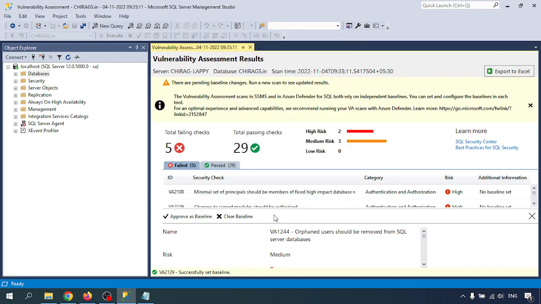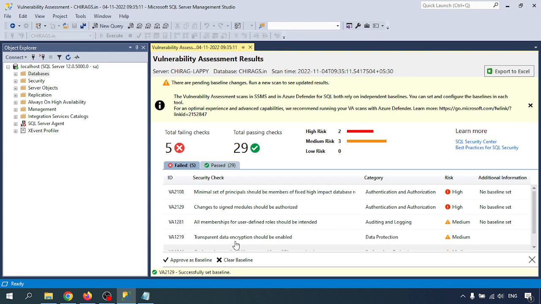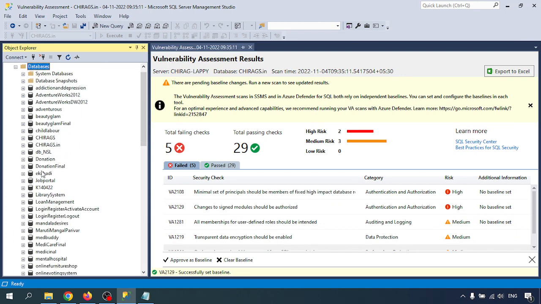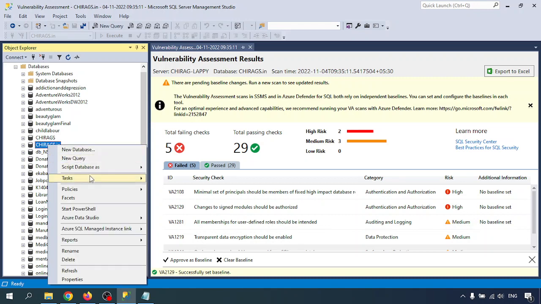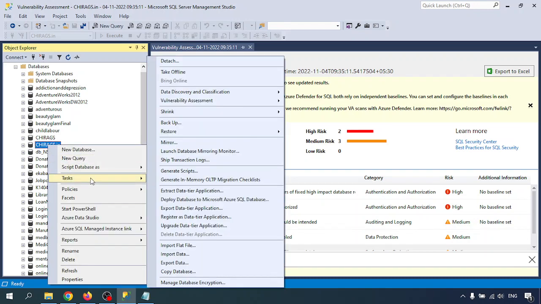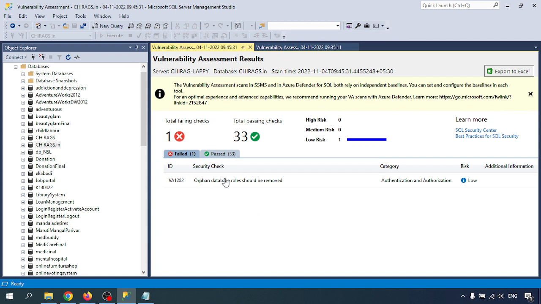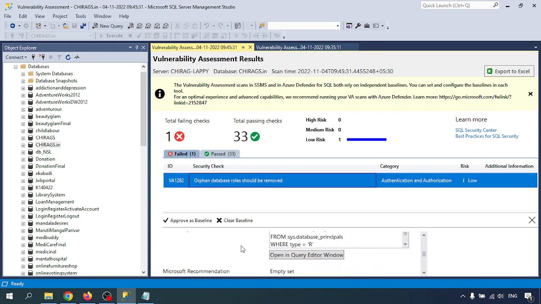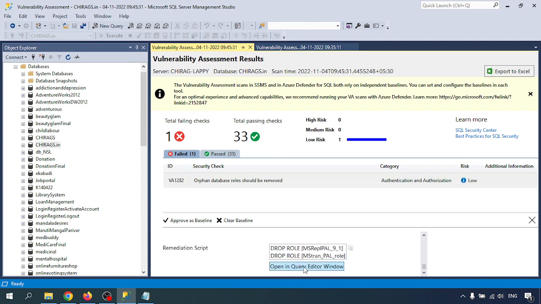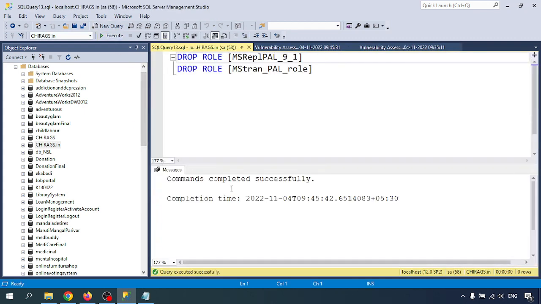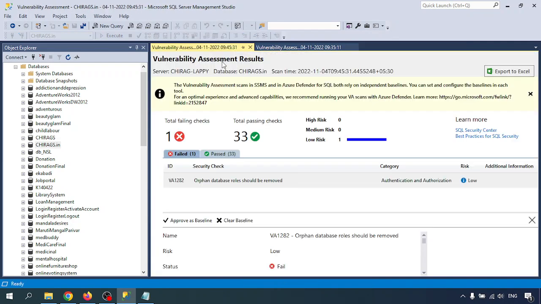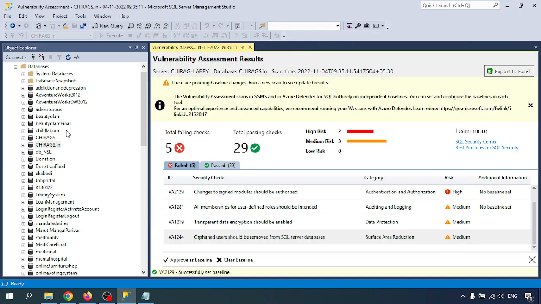Then the vulnerability assessment results, whatever failed, I have worked on all 5. Let me check with the assessment again. Right click on the database, go to Tasks, Vulnerability Assessment, and Scan for Vulnerabilities. Click on OK. So one is there. Let me check the orphan database. Okay, some more are there. Let me drop both. So both are dropped. Let me run again.